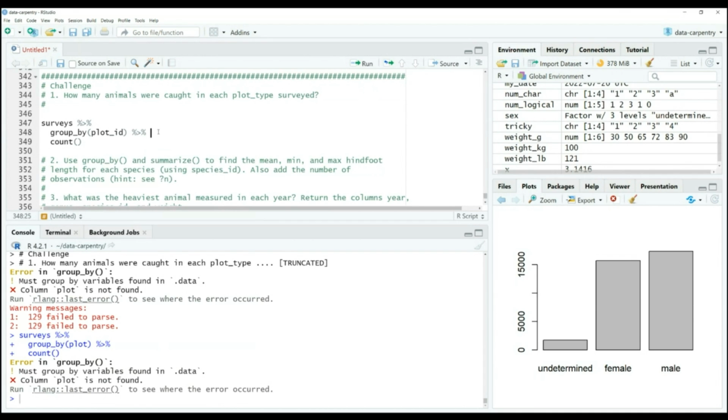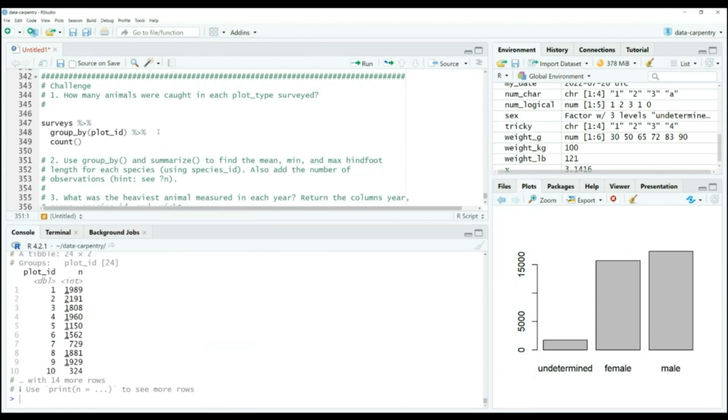Also, that's the thing when you have an error, don't panic. Don't say, "Oh, R is bad." R is not bad at giving error messages. Sometimes when you read the error message, you can get a hint of what is failing. In this case, it's clear that it says the column plot is not found, so it's a problem with the name of the column. Let's execute this again. Okay, so I think this is what the exercise wants. So we have plot ID and we have the number in the column here.